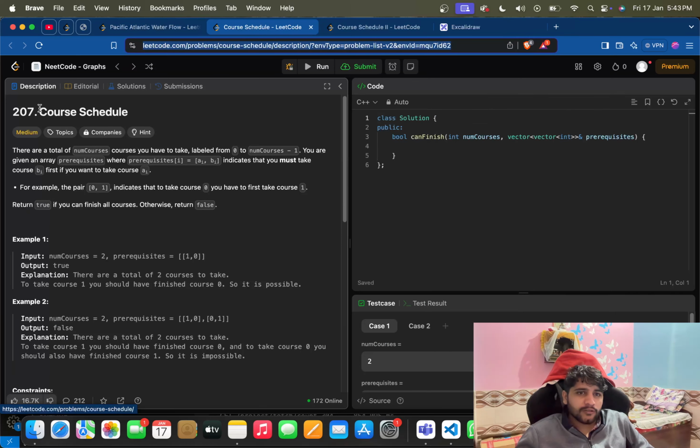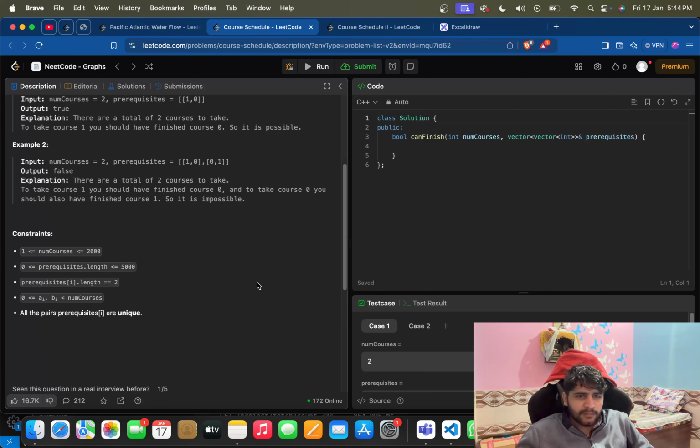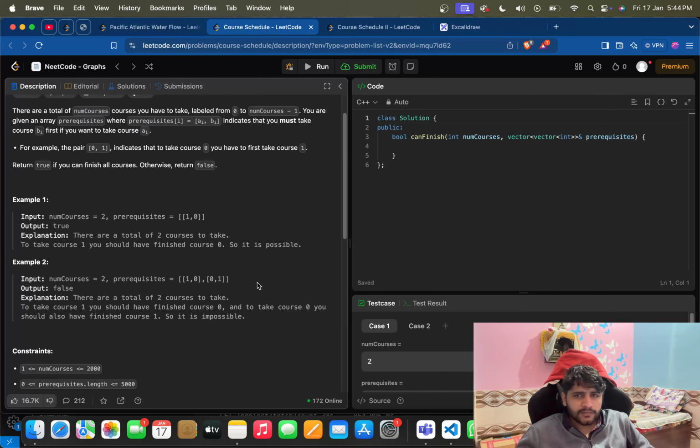That is course schedule. Course schedule, I remember this question, and this is a topological sort question as far as I remember. Basically, you have num courses to take, labeled from 0 to num courses minus 1. You are given array prerequisites where prerequisites i is a, b indicates that you must take course b first if you want to take course a. So 0 1 means for taking 0 we should take 1 first. Okay, so we can take an example of this.